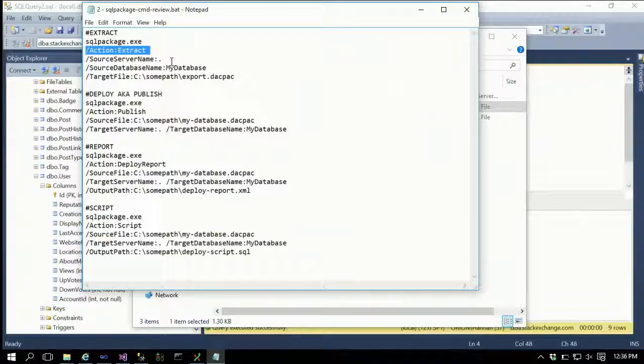So it reverses the process. And then you can take that DAC pack, which has no data in it. Let me be very clear about this: no data at all, just the schema. And you can send that to your developer who's aching to get this into Visual Studio and say, here's a copy of the latest production database. Go forth, let's start this process of using SSDT.